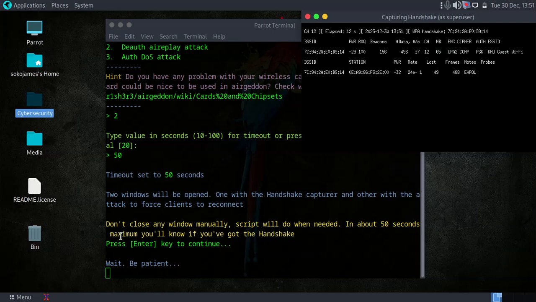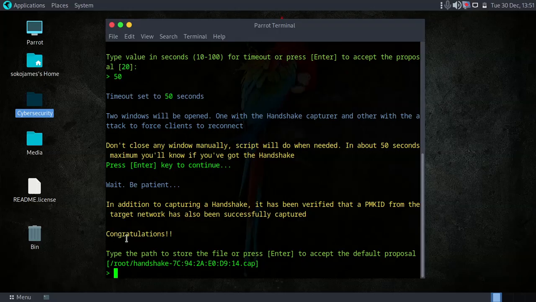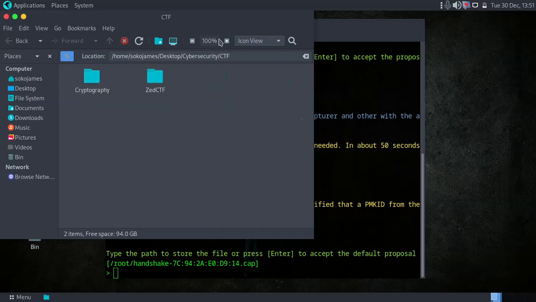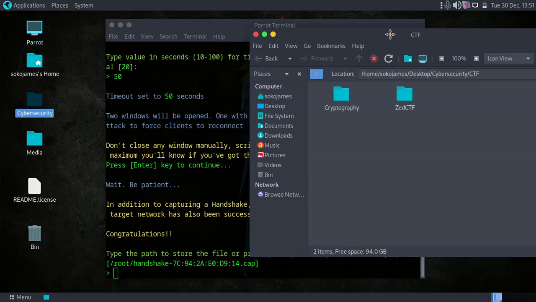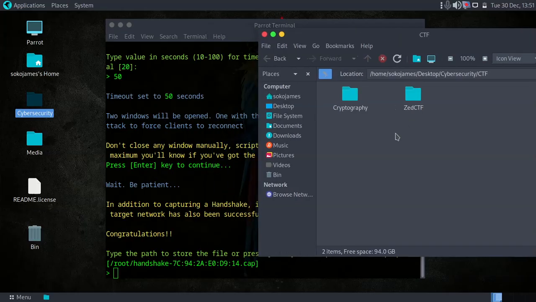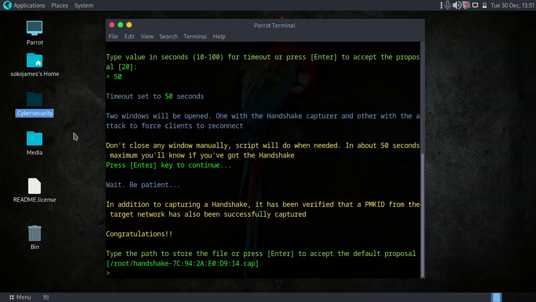Okay, now I'm connected. So you can see it's telling me congratulations, I've managed to actually capture that handshake. Now where am I trying to save this particular handshake? In a case where I'm just trying to save this handshake on this particular folder, maybe I would like to save it in this folder, which is cybersecurity. I'll just drag this folder, meaning it will be saved in this folder.